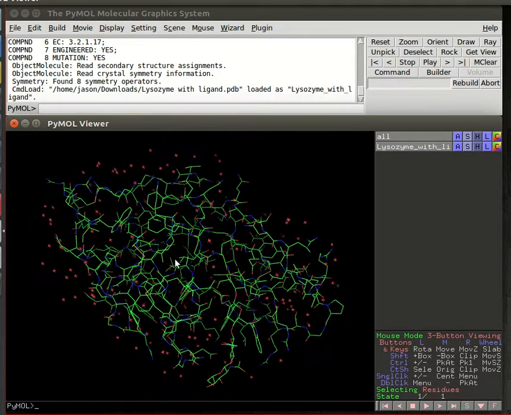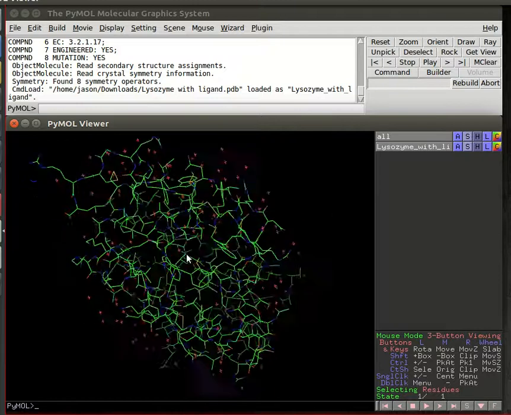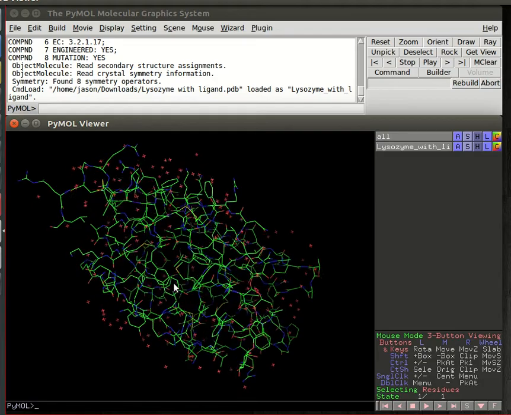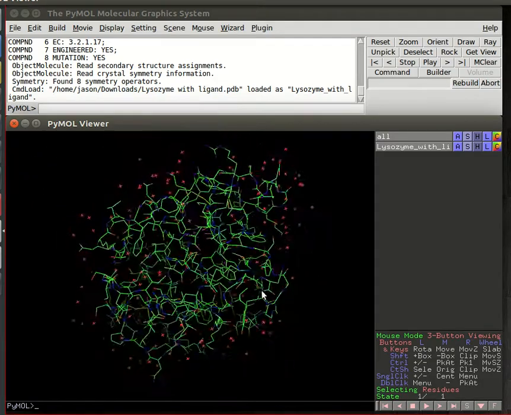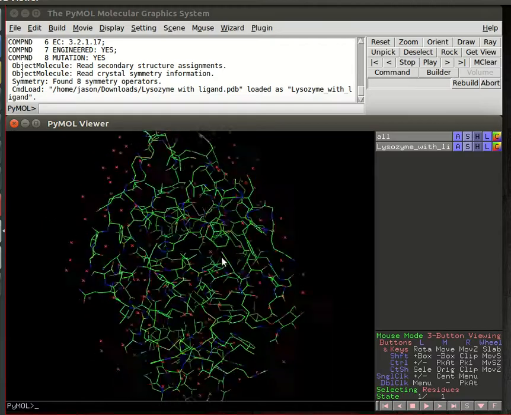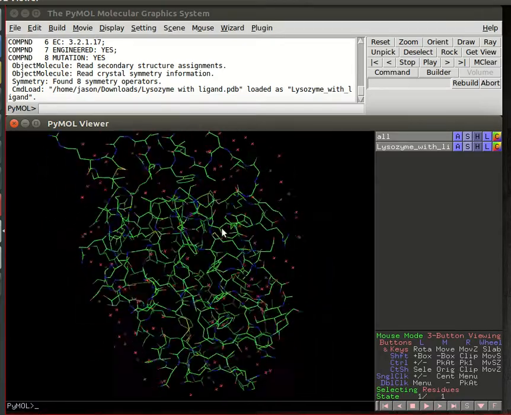So what I've done here is I've loaded up PyMOL. This is the version that's most up to date for my Linux system, which is 1.7. Yours may look slightly different, you may be using PyMOL 2.2. But it basically just opened up the lysozyme molecule that has the ligand with it. So you guys will find the PDB, you'll open it up, and hopefully you'll be presented with something like this.